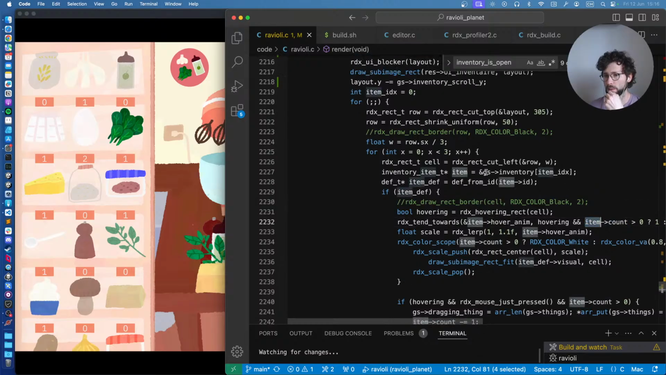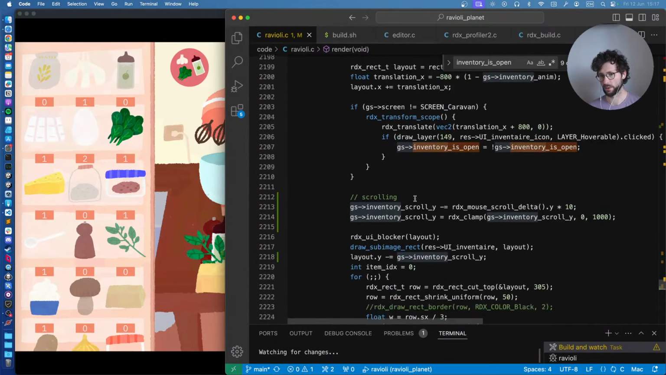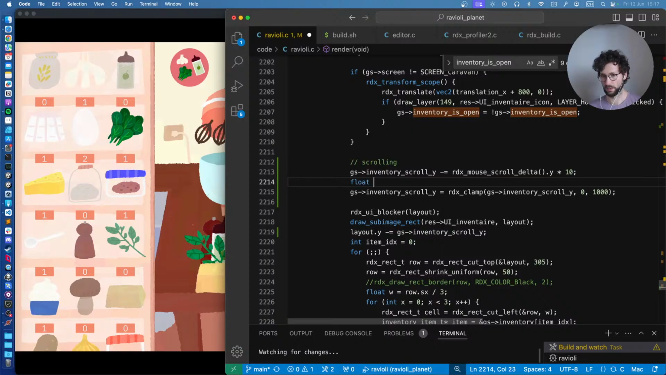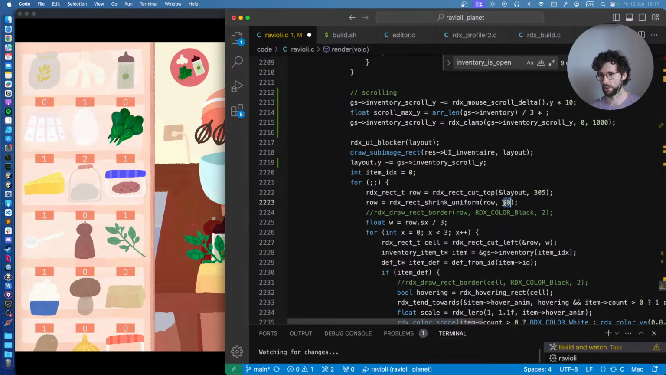Item. I mean, yeah, we can take just the count of items in the inventory. Let's try. Float, call, axe. We know there are 3 items per row, so we divide by 3. And then we multiply by the height of a row, which would be 50. Row height.